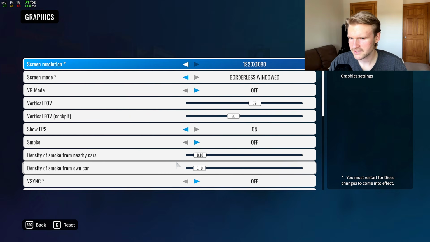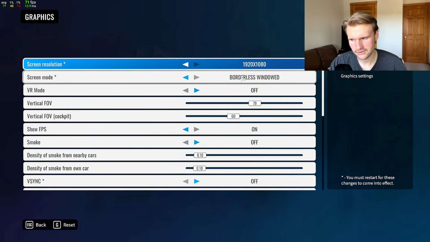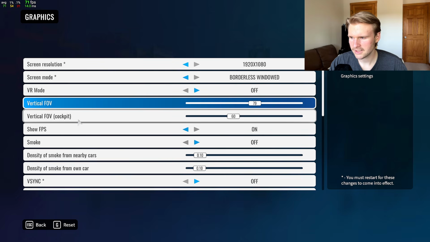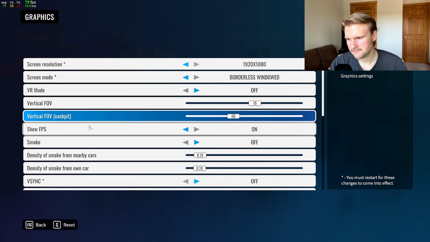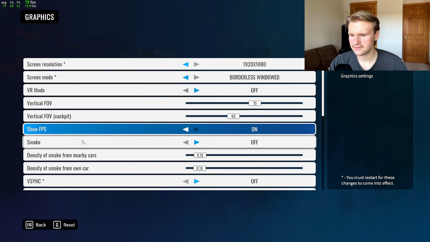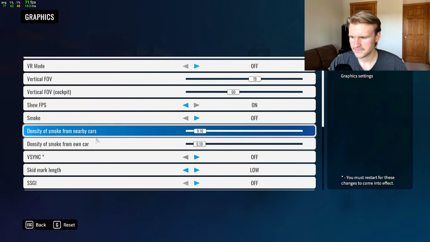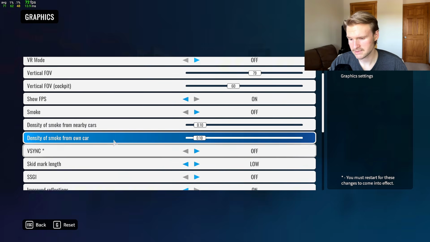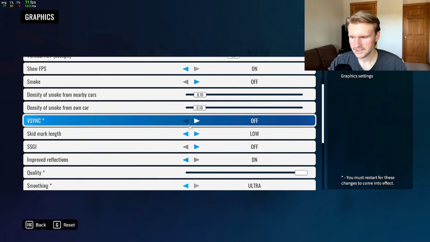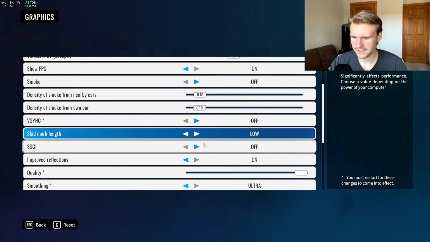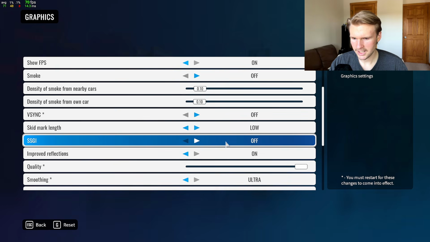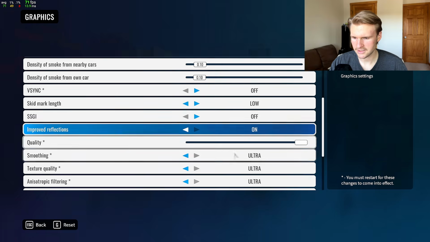My in-game graphic settings, these are pretty basic. Screen resolution 1920 by 1080. Screen mode borderless window. You can do full screen too if you want. VR mode off. Vertical FOV 79. Cockpit, I don't use cockpit. Show FPS is on. Smoke is off. You don't need these unless you have smoke on. That's my smoke settings though. VSync is off. Skid mark length low. SSGI is off. Improved reflections is on.